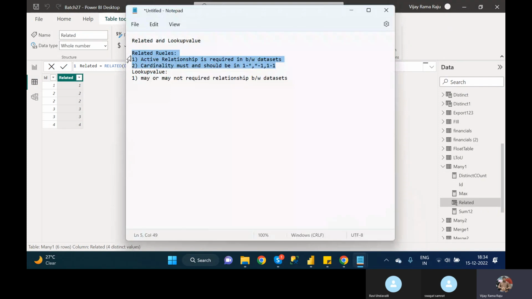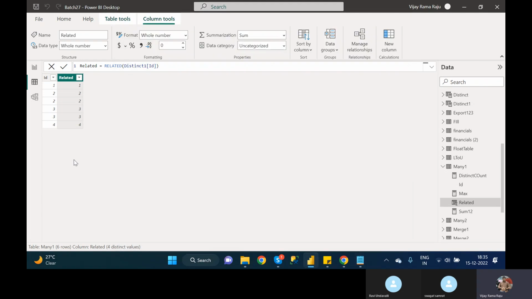An active relationship is required between the data sets, and the cardinality must and should be one to many, many to one, or one to one. In these three only we can implement it, right? That's the reason we can implement the related function. Understand or not? In the related function, in the many one data set, I want to get the distinct one data set column here itself. That's the reason I'm applying in a new column the related of the distinct one column, that's it.